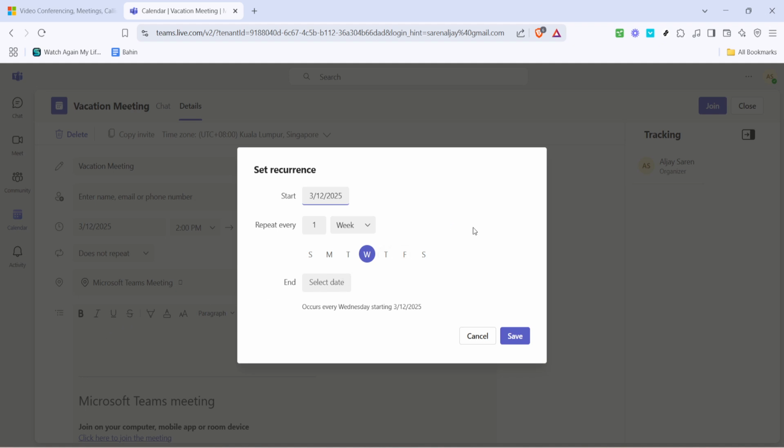Now you'll need to adjust the date or time of your meeting to fit your new schedule. Simply click on the date field and a calendar will appear, allowing you to choose your preferred date. Similarly, you can adjust the time settings to better suit your new timing requirements.